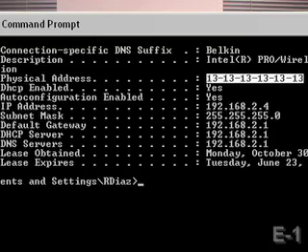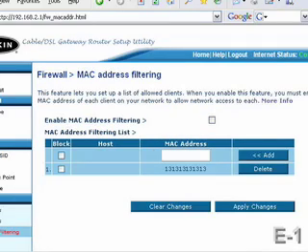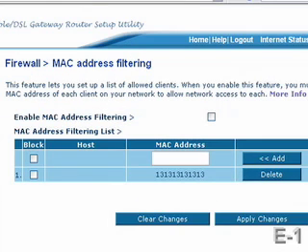If I were to copy it and paste it in here, you'll see that my host and MAC address are added to the list, and only folks on this list are allowed to connect to my home router.